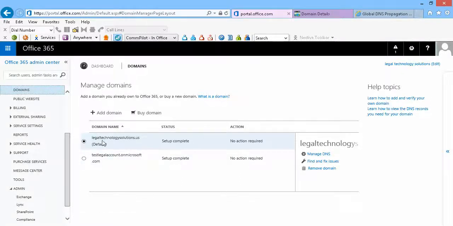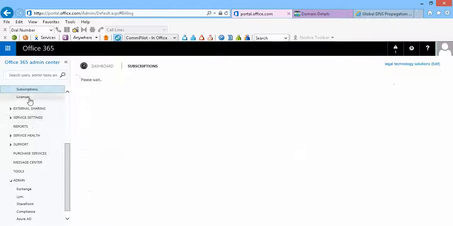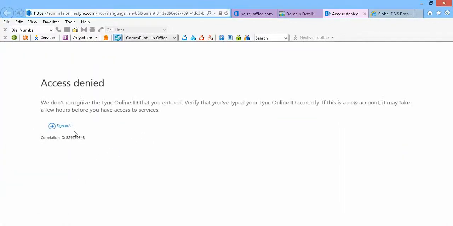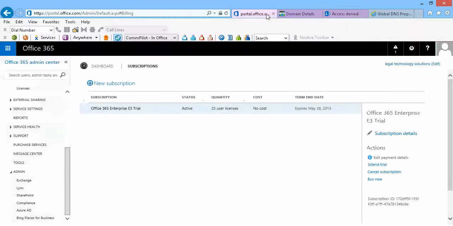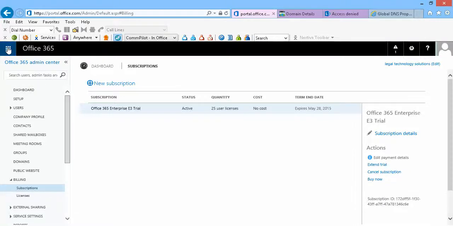Going back to the domains over here, this is our new domain. It's our default domain. There's no action required. That means that everything is set up and we're technically good to go at this point. From this point, we also have the ability to set up the billing, licenses, subscription. We can downgrade, upgrade the packages. From here also, we can go to the link settings. Well, we can't do it right now yet because we need to enable the account. But let's show you how things work already.